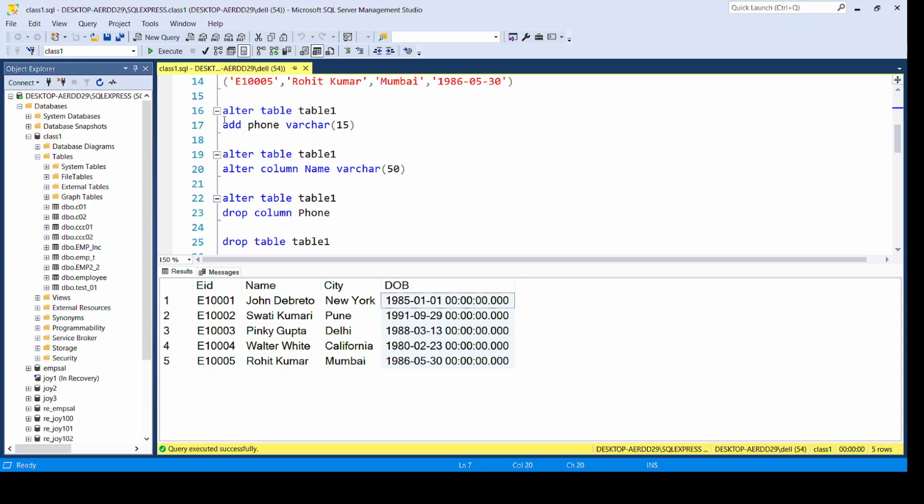Then only I will be able to basically add a new column to this particular table. Like I already have EID, name, city, DOB, these are the columns. A new column I want to enter, say phone. So in SQL, how can you do it? You have to give the command alter table. Whatever is in the blue is in the command, and then give the table name like table 1. Then move to the next line, add, alright, and give the column name.